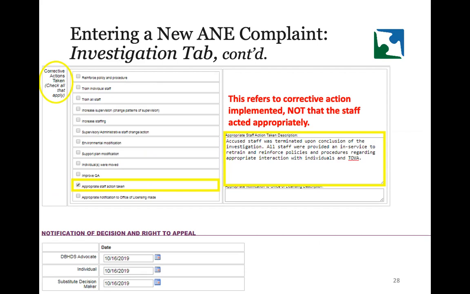So at this point, you've almost completed the investigation tab. After documenting the reason for the corrective action, you're then going to document the corrective actions that have been taken or that will be taken. In this section, you're going to check all of the appropriate corrective actions taken. If the allegation is substantiated, there must be an identified corrective action taken.